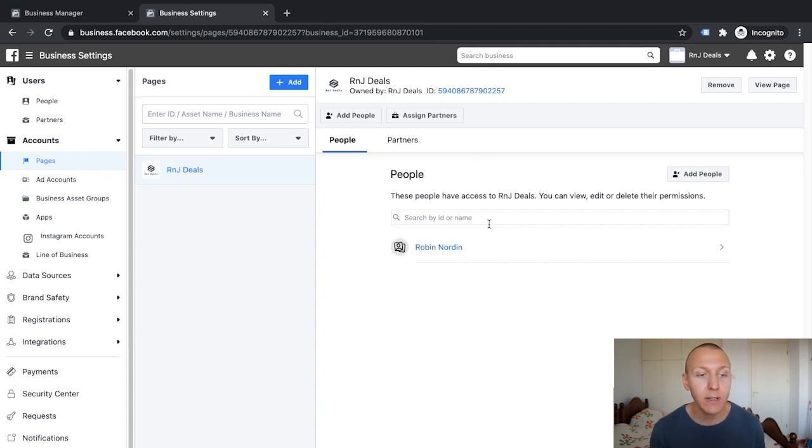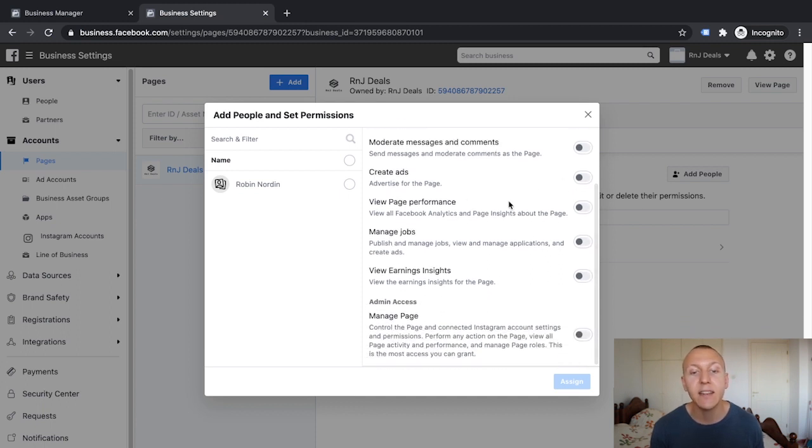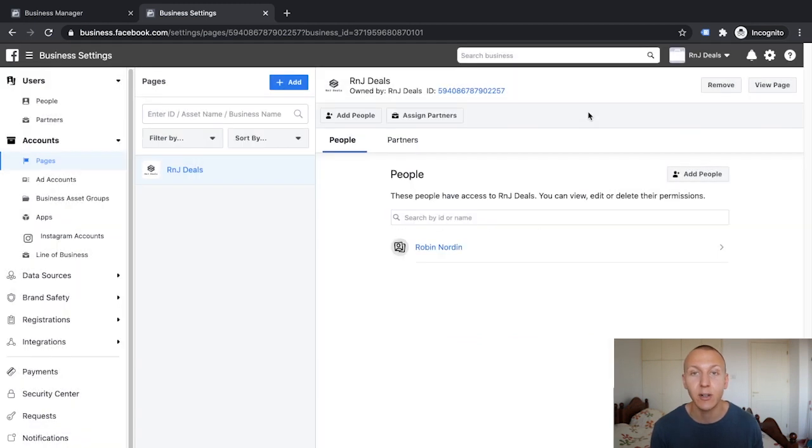So there we go, and now we can also add in other people to have access to this page and then their permissions, right? If I click on add people, then for example, I would have the people here who I've added, like I showed you before in the people column, and I could decide what rights they would have. Are they allowed to create ads? Can they view page performance, manage jobs, view earnings, insights, etc.? You can edit their rights and what they're able to do.